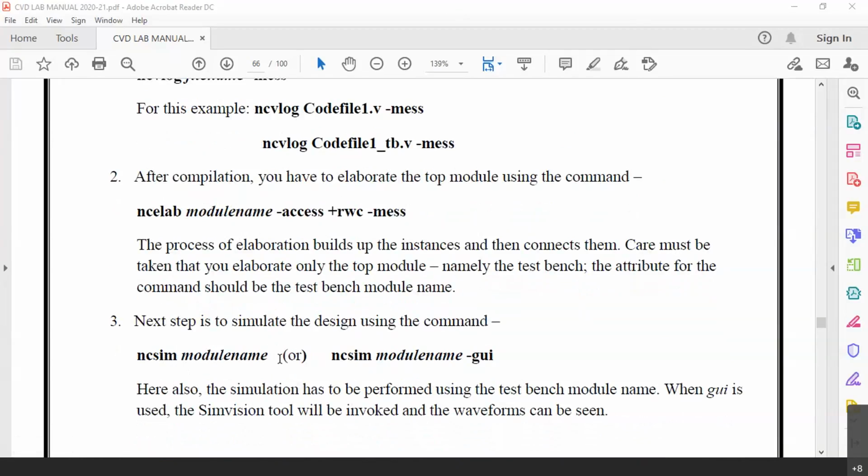Which module name? Module name of the test bench itself now, because we have elaborated the test bench or top module and we are simulating the test bench only as such, because in the test bench only we have specified the stimuli or the values for the input. So here also the simulation has to be performed using the test bench module name.